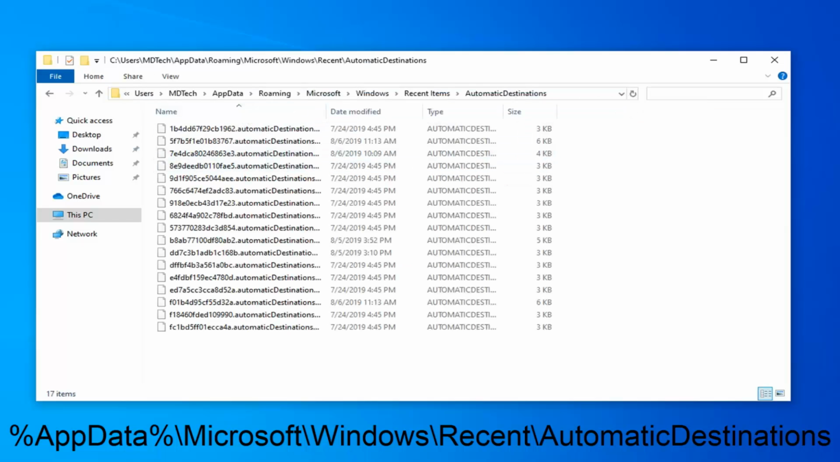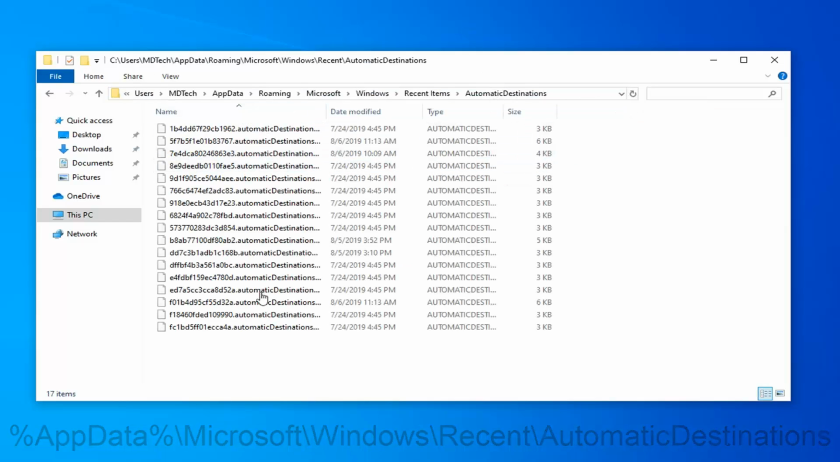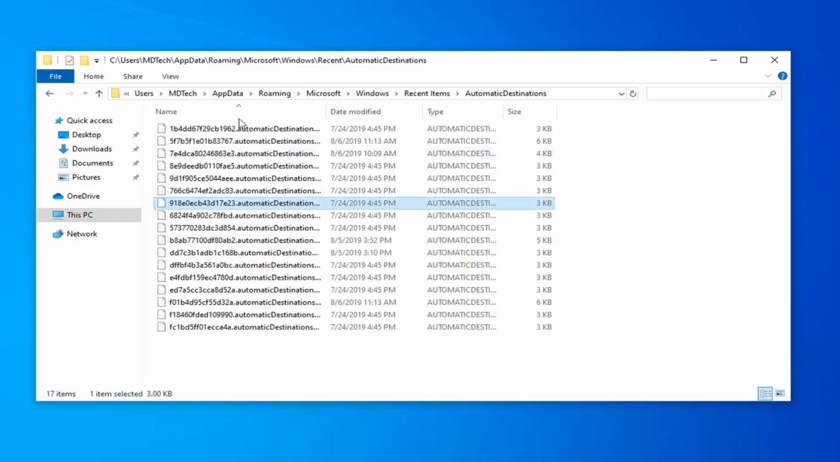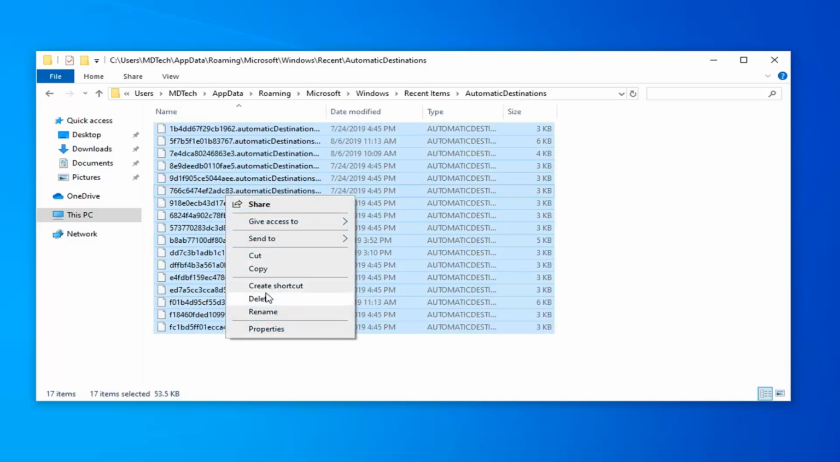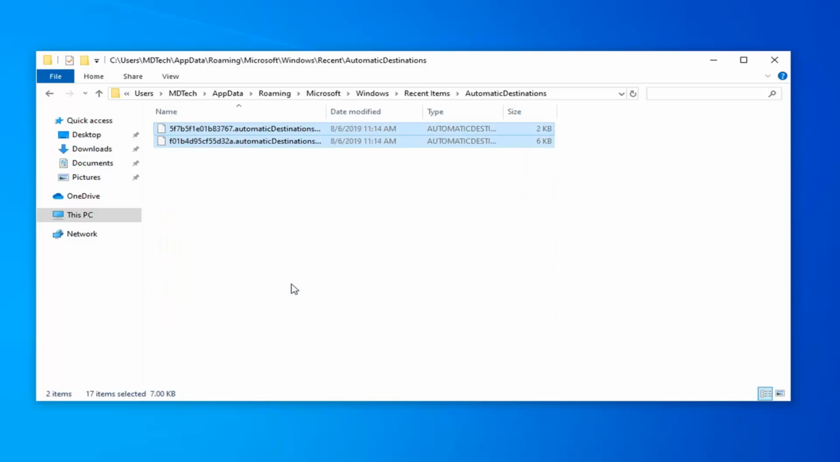And once you have it in here, and it should end with AutomaticDestinations, you want to go ahead and just select Control A to highlight everything. Doesn't really matter, and then right click and delete. You can also click the delete key on your keyboard, whatever you prefer. If a couple of them cannot be removed, do not worry too much about them. It's not a huge deal.